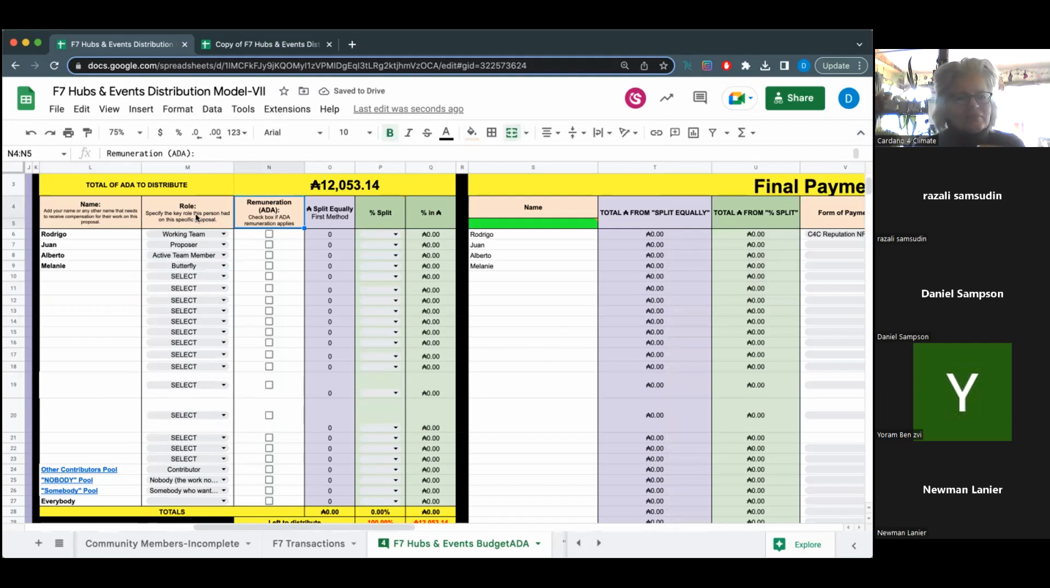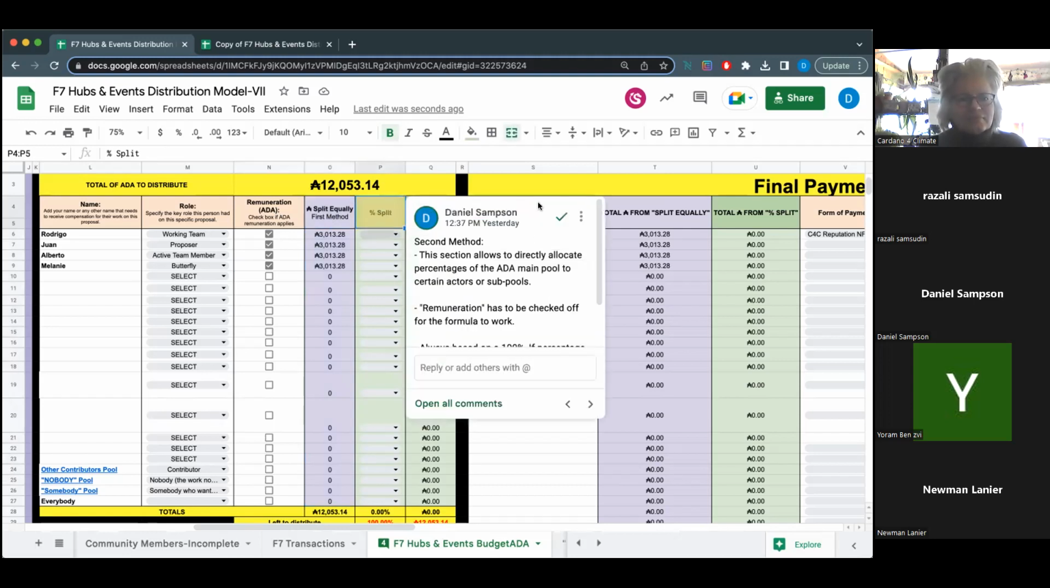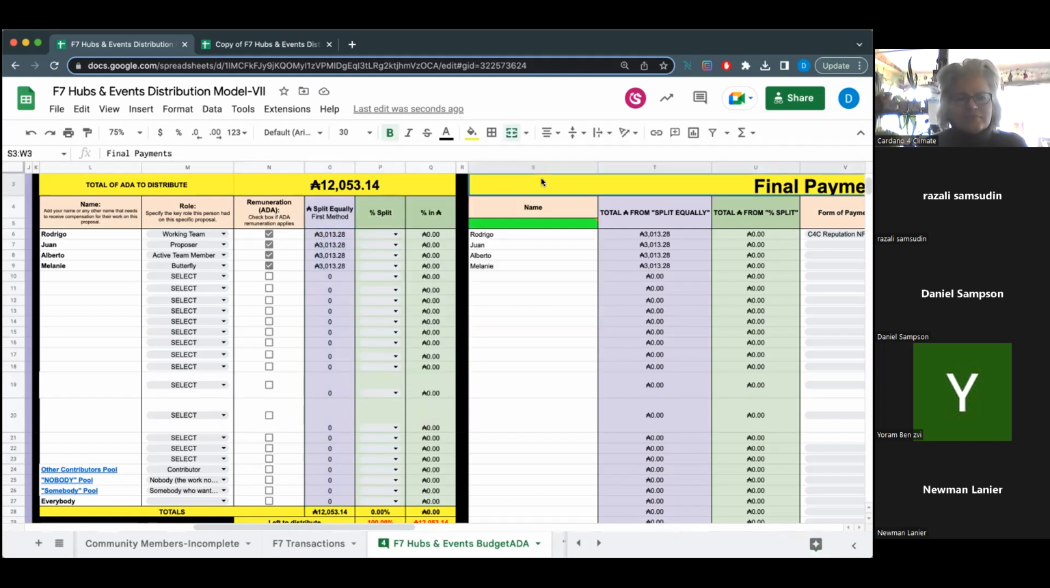So then if you think that person has to be remunerated with ADA, with part of the pool that we are distributing right here, you have to check this box. Let's check all of the people that we added to the list. And this row here will split equally the total pool of ADA between the actors that you selected. That's the first method. Then the second method is if you think that someone deserves a specific percentage for that proposal, you're able to explore that option as well.